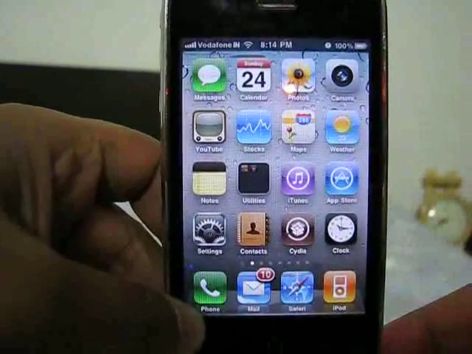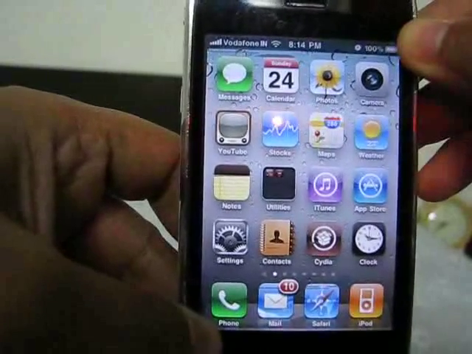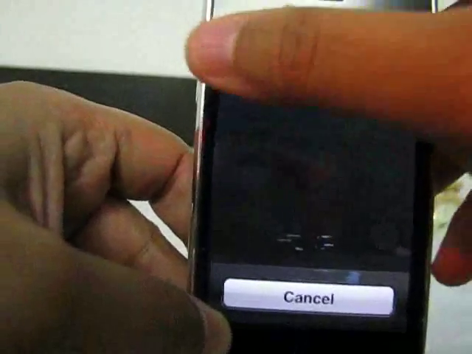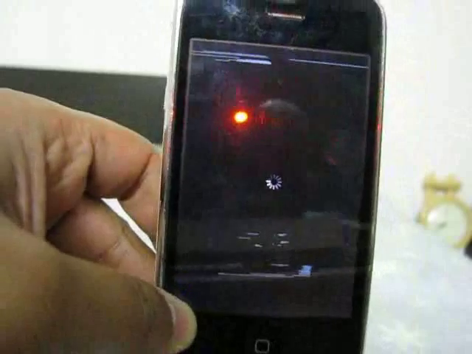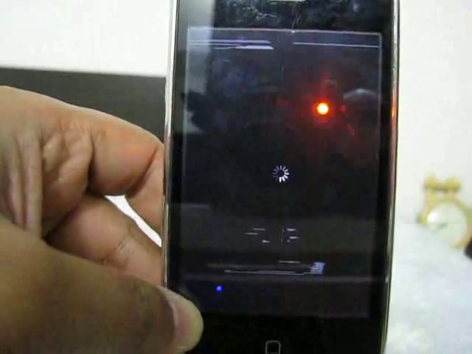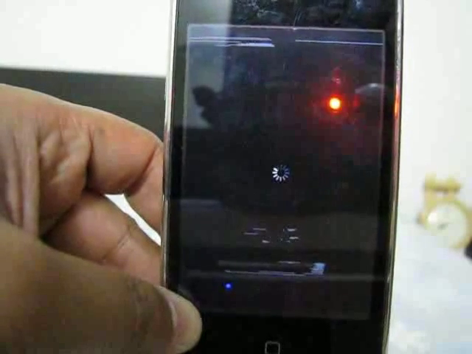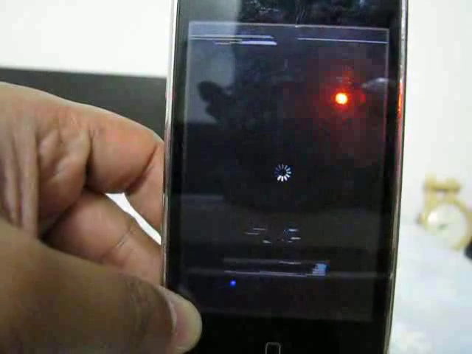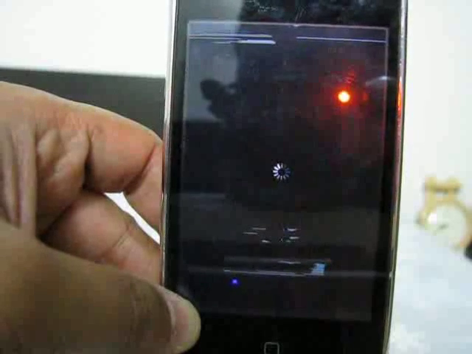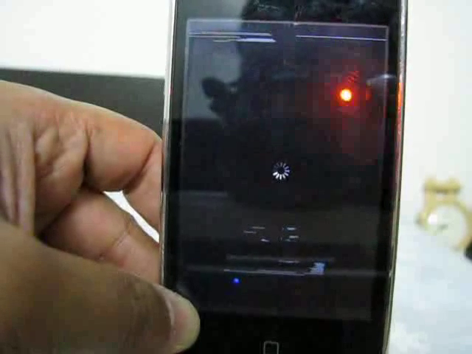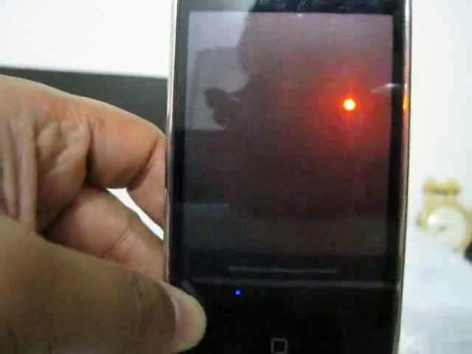Hi, this is my iPhone and I'm going to turn this into an Android. First, I need to switch it off. As you will see, you see my recording light. It's being switched off. Okay, now this is off.